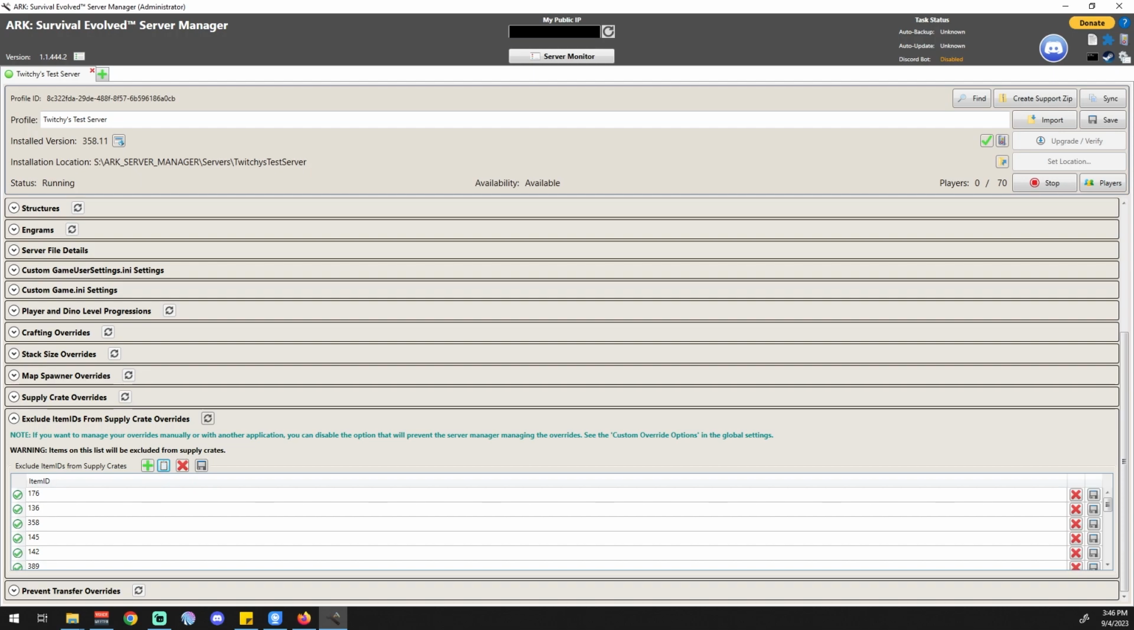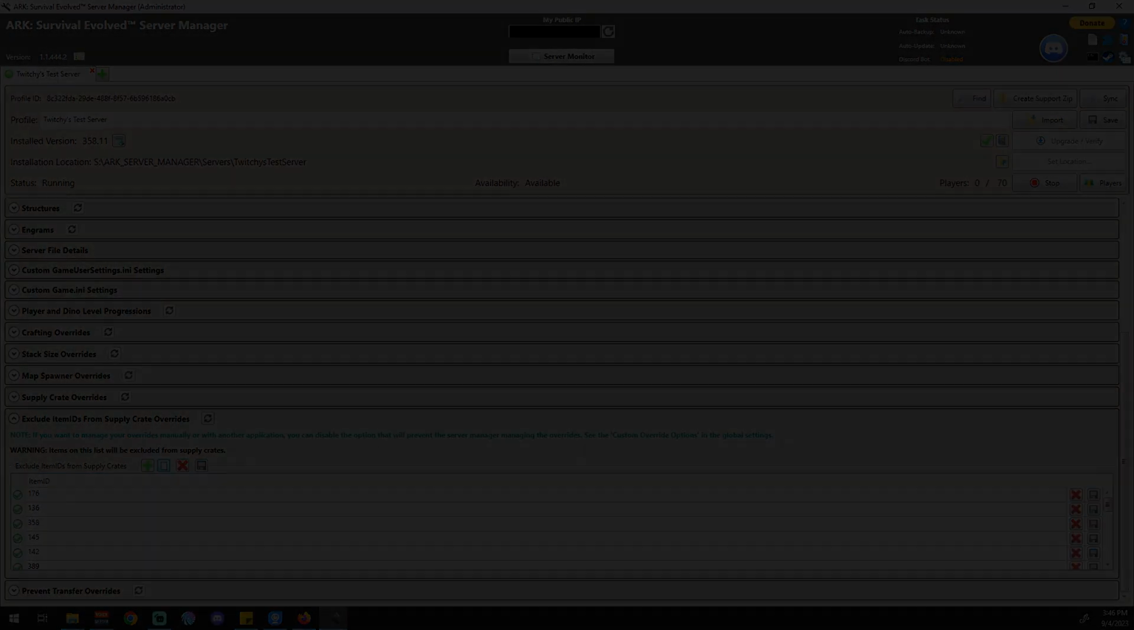So right now, the only things you should be able to spawn into that blue level 25 crate is Gilly and a few saddles. All right. We're going to spawn some of those bad boys up on the island so you can see what it's doing. And we'll go from there. So I'll see you guys in a bit.